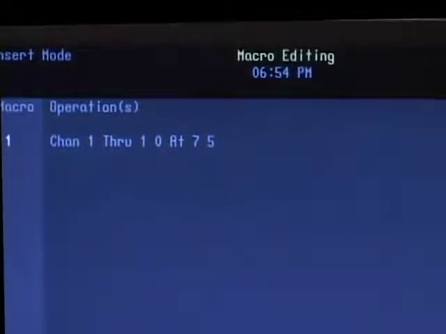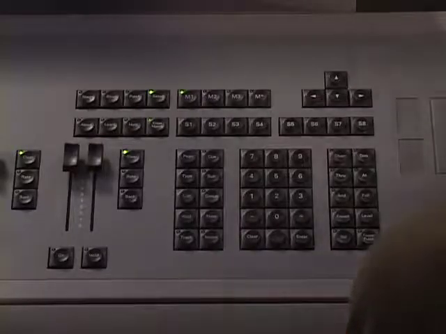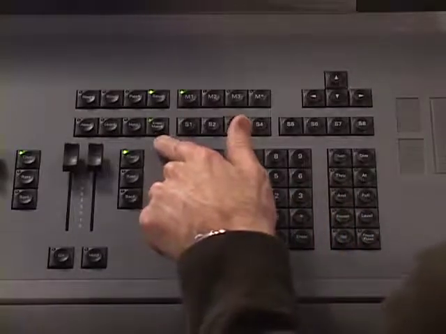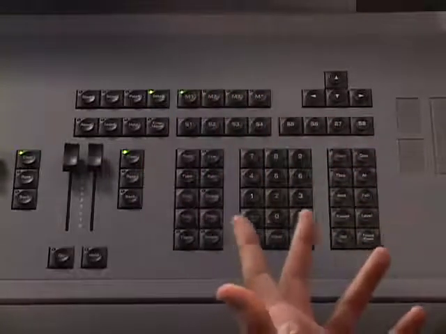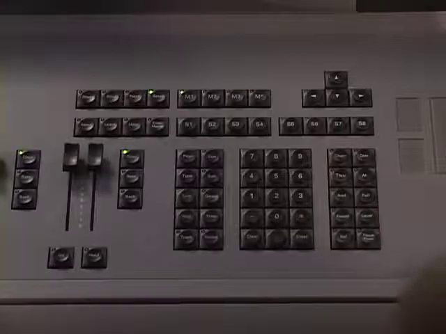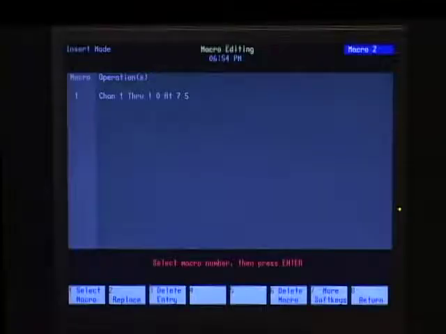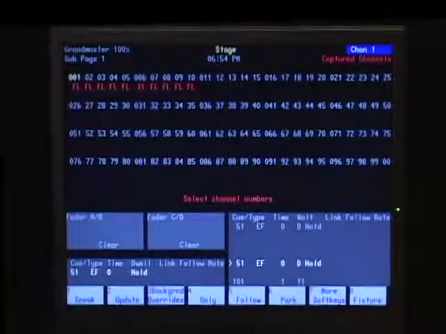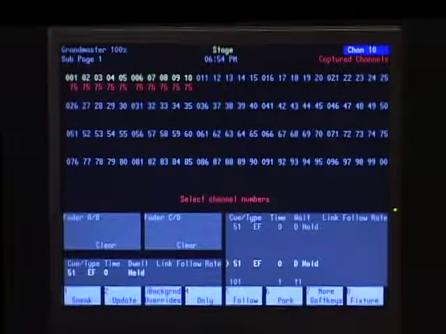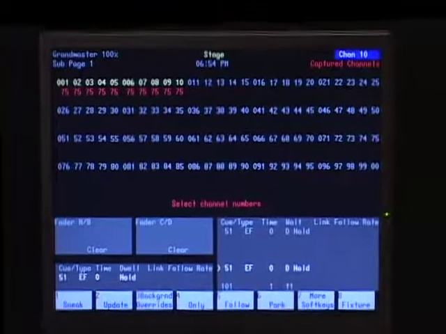When I am finished with editing this macro, again, my enter macro button is flashing. I push it, and it will terminate the editing of that macro. Now, the macro will be 1 through 10 at 75. If I go to stage and I run that macro by pushing M1, instead of taking the channels to full, it takes them to 75.